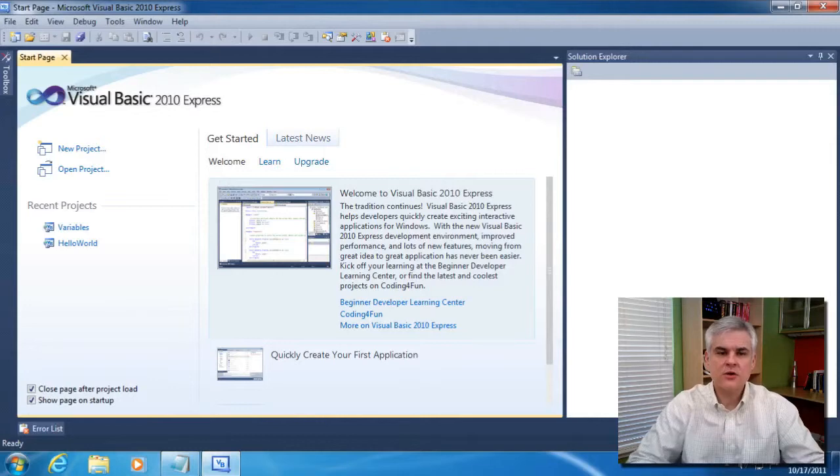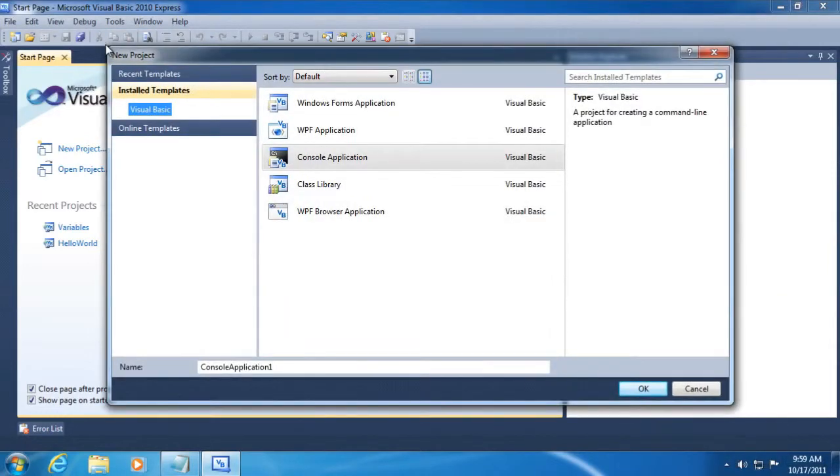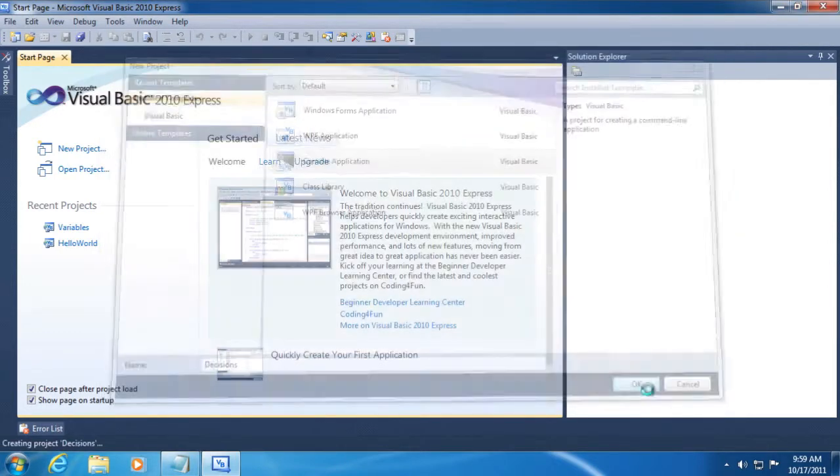of videos. So let's go ahead and get started by creating a new project. I'm going to go to File, New Project. In the New Project dialog, I'll make sure to select a Visual Basic Console application. You should be getting familiar with this technique now. In the future, I'm not going to go through this step. Okay? We'll call this Decisions and click the OK button.